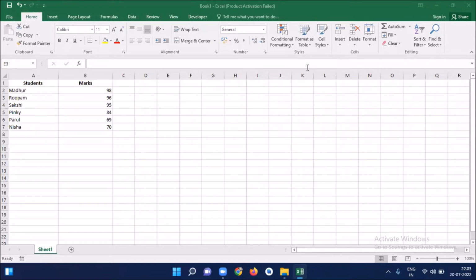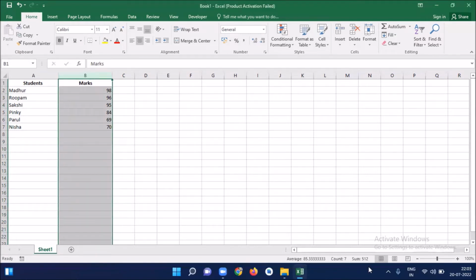First, the sum of a column in Excel with one click. This is one of the fastest ways to find the sum of numbers. If you want the sum of this column, select this column and here you can see the sum. It will quickly display the sum of the selected cells in the Excel status bar.